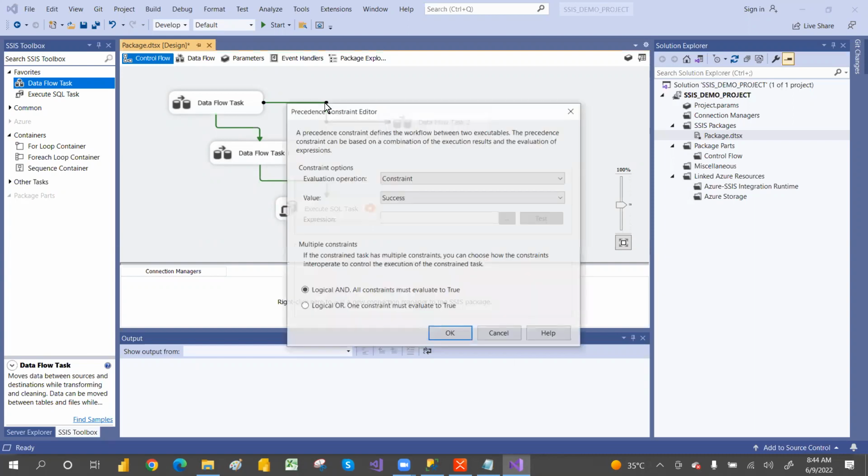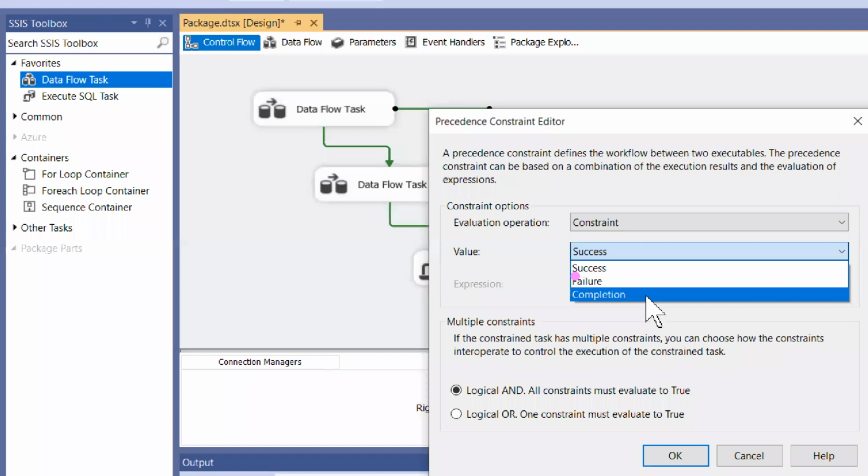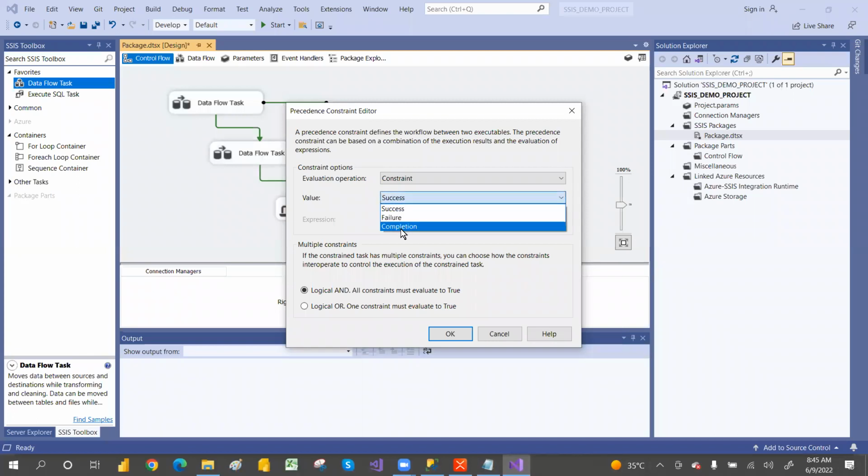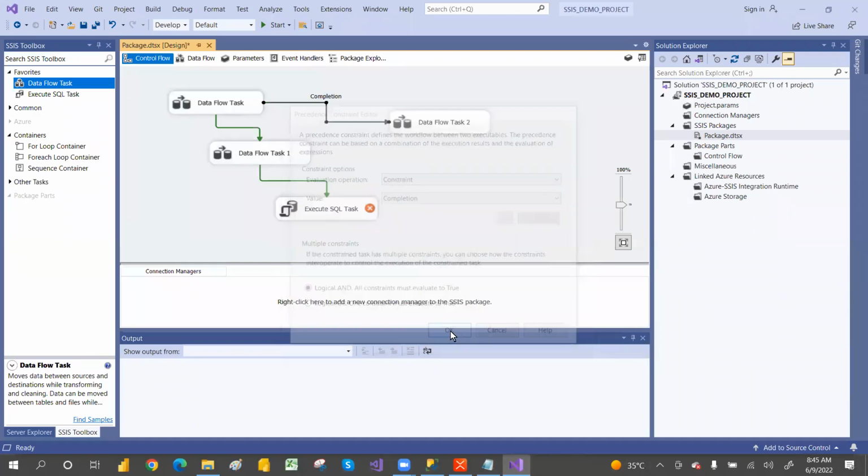Sometimes it may not work. So see, here three types of values are there. When you go with success, that will be green, completion will give blue, and failure will give red. Suppose I select completion, it will give the blue line between those tasks.